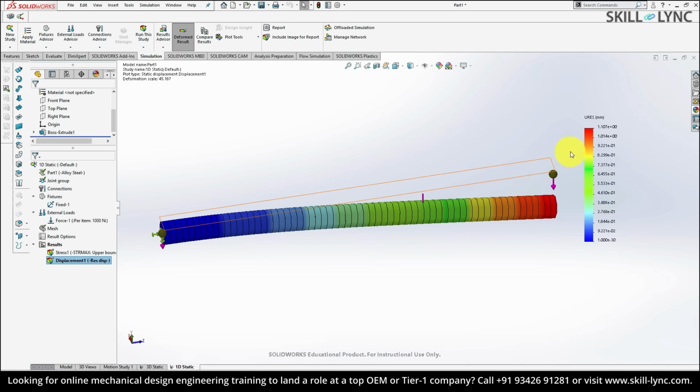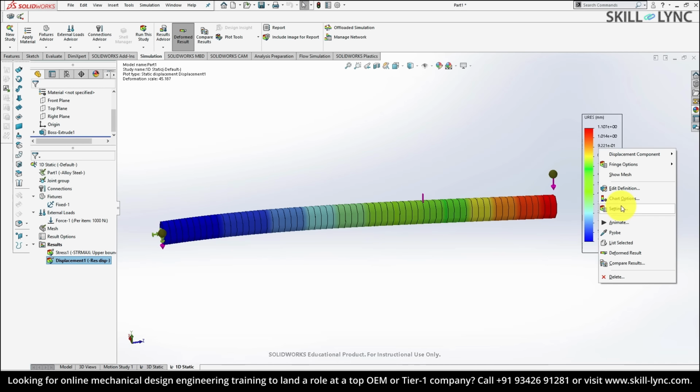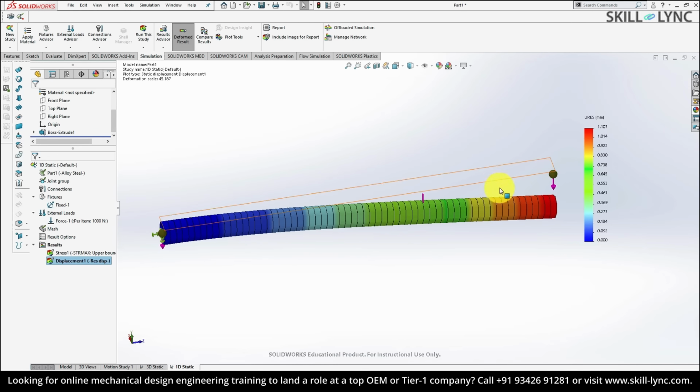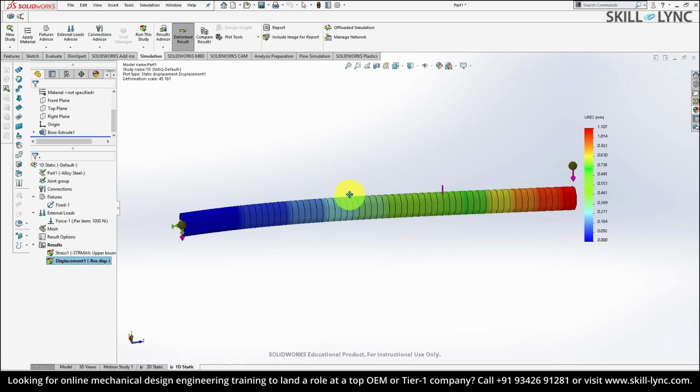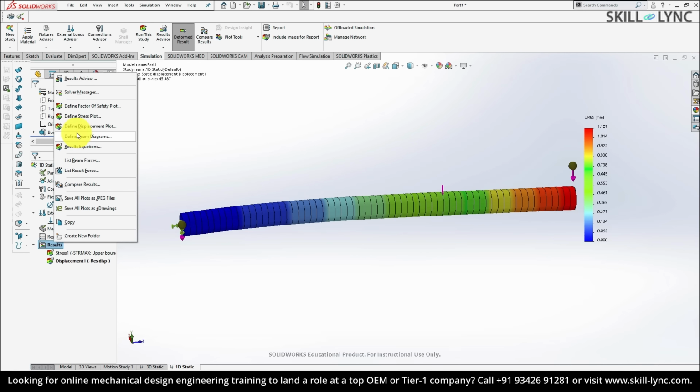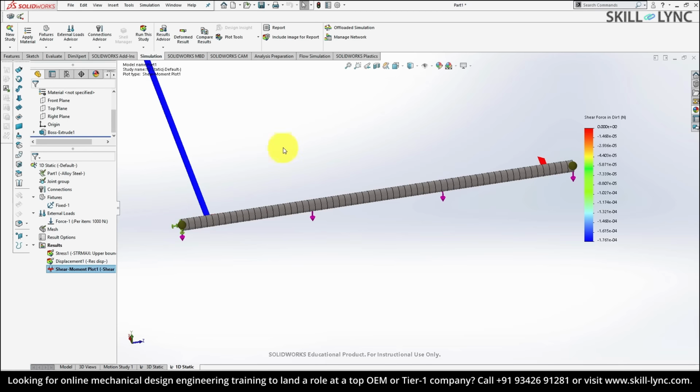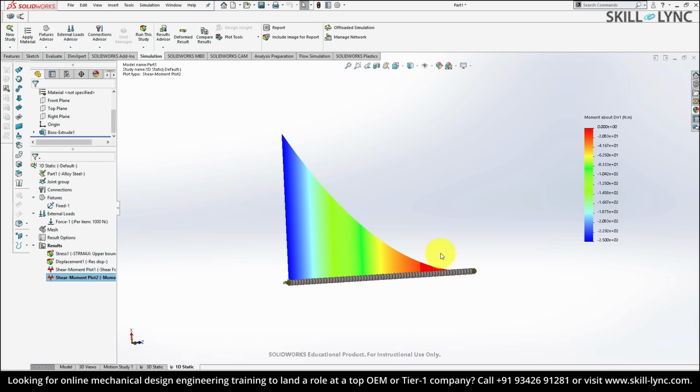For the displacements, let's change the settings, and the chart options should be floating, and OK. Apart from the standard stress and displacement results, since we have considered this whole part as a beam, we can request the beam bending moment and shear force diagram for this particular beam. First, let's look at the shear force diagram. We have successfully completed the 1D FEA analysis too.